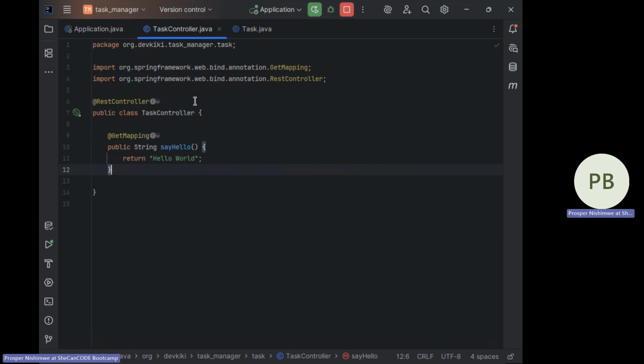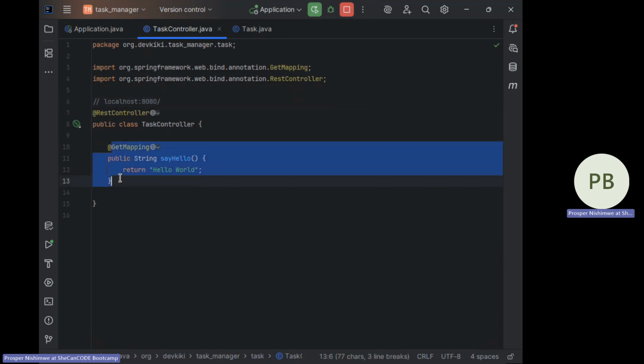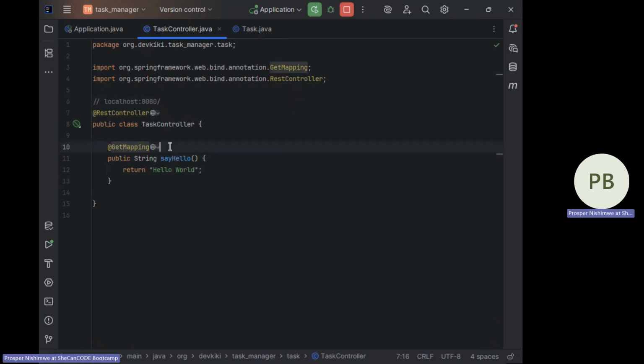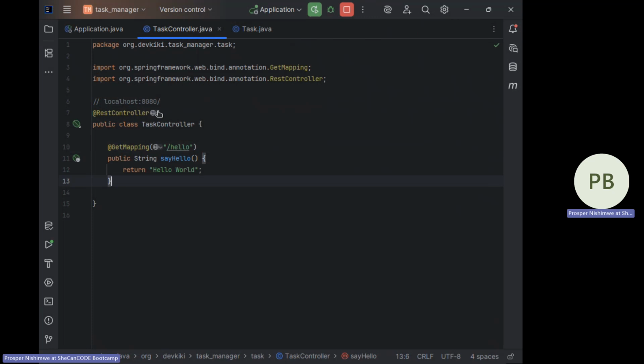Let's do this. Okay. Now, when we visit localhost 8080, like this, it will show us this message, right? But again, if we changed this to hello, this message will be shown on this URL, right? So now let's continue.